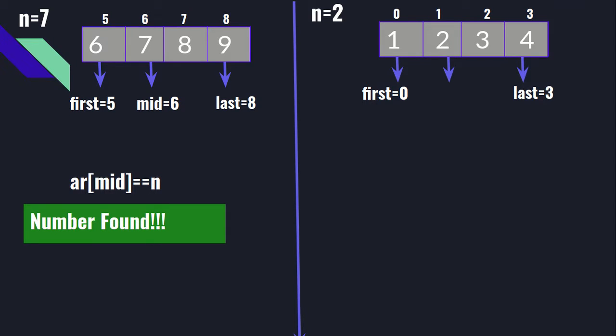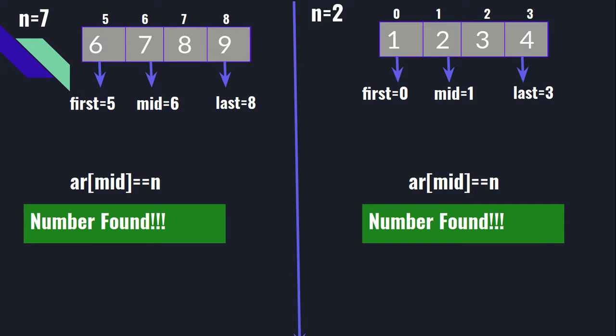Now in the second case, the same concept, mid value is 1, that is the average of first and last, and that is equal to the n value, number found. So this is the concept. Whenever we want to find a number with the help of binary search, we have to first sort it in ascending order, then we need to check every time whether the number is appearing on the right side of the mid value or on the left side of the mid value. So let's see in the program section how we will implement it in a program.